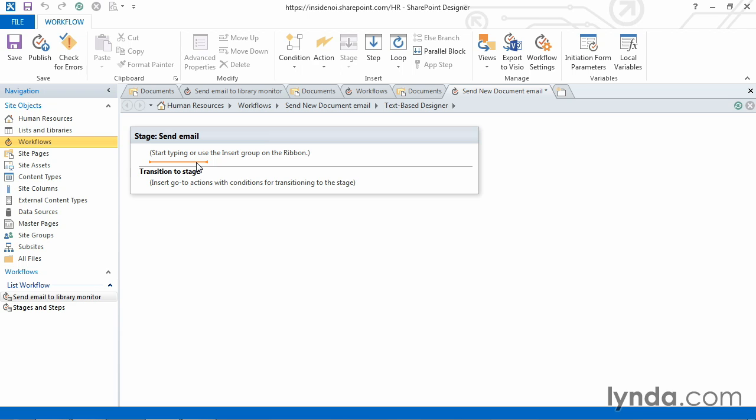At the top, what we have is the actions that we want to take or some conditions that we might want to add. Do this action if, and if not, do this other action. The transition to stage are actions that say where we go when we're done with this particular action in this stage or this group of actions that we put together.